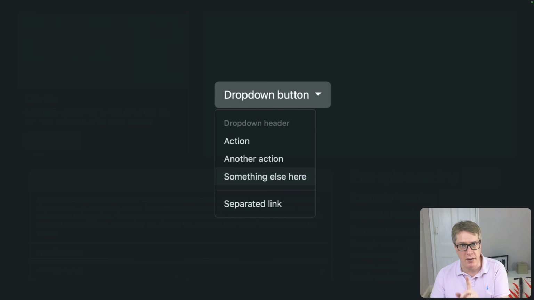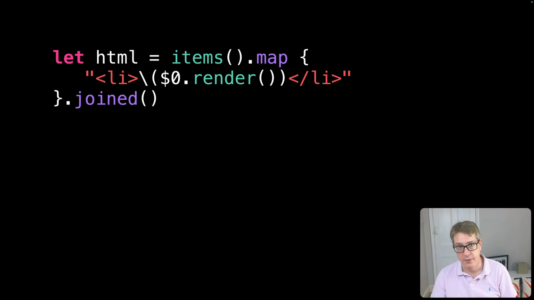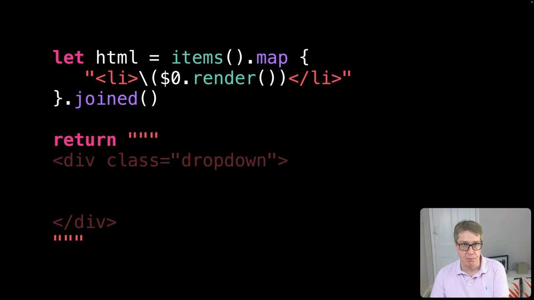Let's look at just one briefly in a slightly simplified form, a drop-down button showing several options inside. This starts out similar to the A struct we made earlier. It needs a button title along with some items to show inside. As for rendering, this starts out by converting all the items into HTML list items. And then we'll send back a big string of HTML, because Bootstrap wants things in a very specific form.